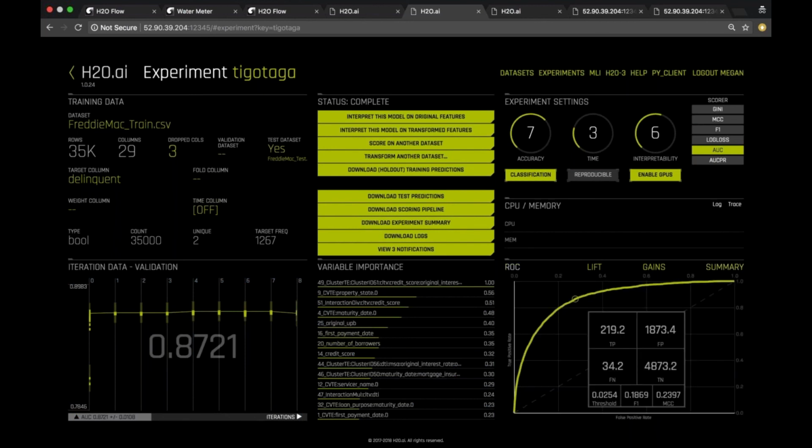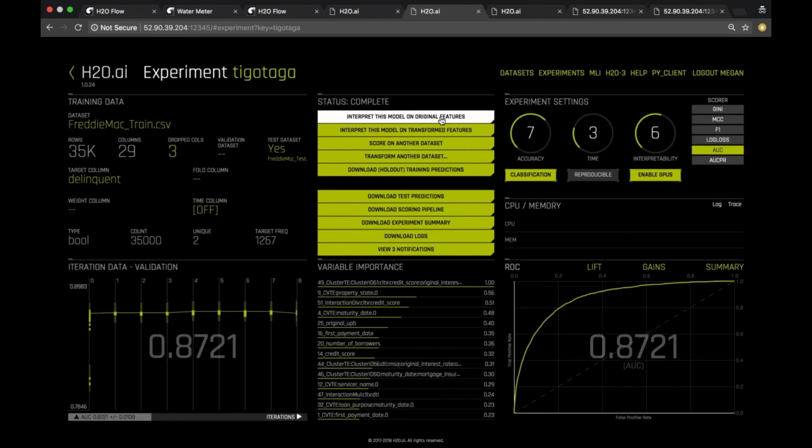We can see the final ROC curve. And now we can actually interpret the model on the original features. So I'm going to go into that in more detail. Before I do, I want to point out that we have a scoring pipeline that you can download. This is independent of Driverless AI. It holds the logic of the feature engineering and the model scoring. So it'll allow you to export this, take a regular raw record, do the feature engineering, and give me the final model score. This uses Python runtime. So let's go and interpret this model on the original features.